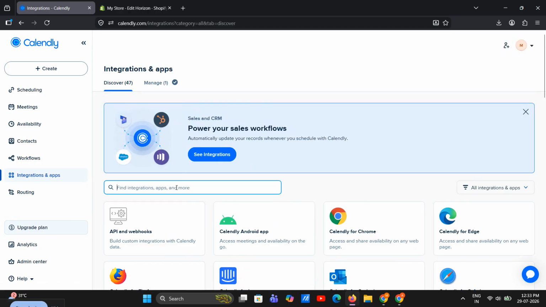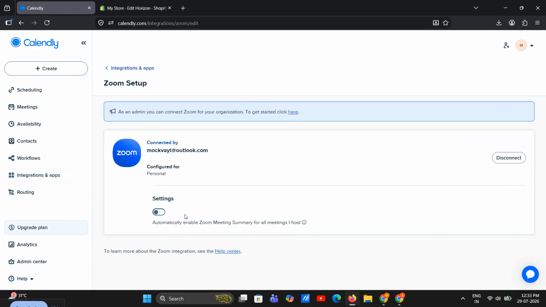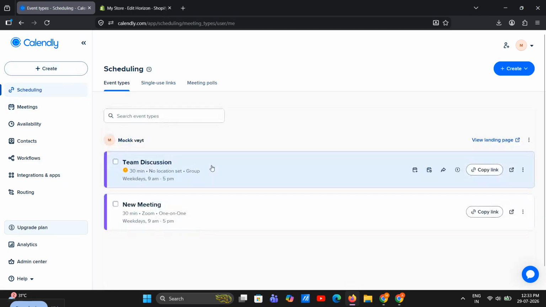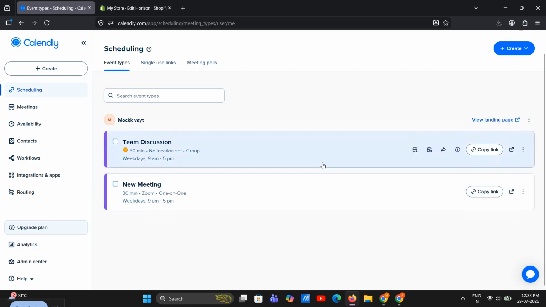But we're not done yet, because you still need to assign Zoom as the location for the event type you want to use. Next, go to Event Types in Calendly. This section shows all of the event types you've created, like one-on-one meetings, round robins, or group events. Select the event you want to edit. If you only want Zoom links for one specific meeting type, make sure you open that exact event type.